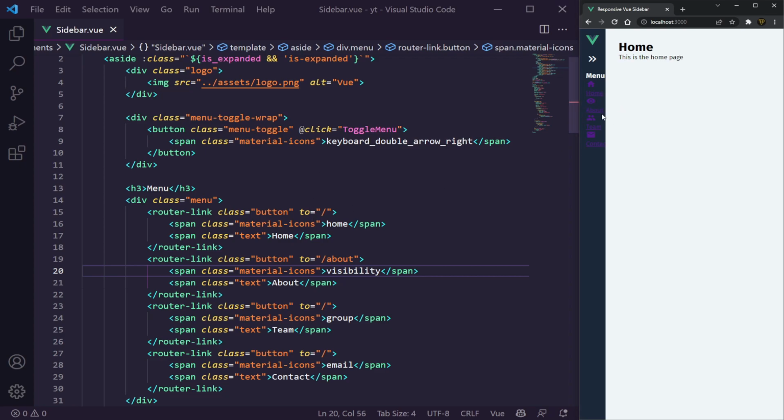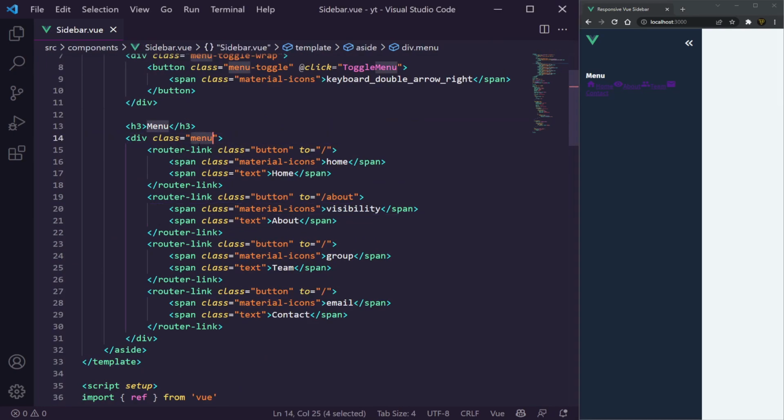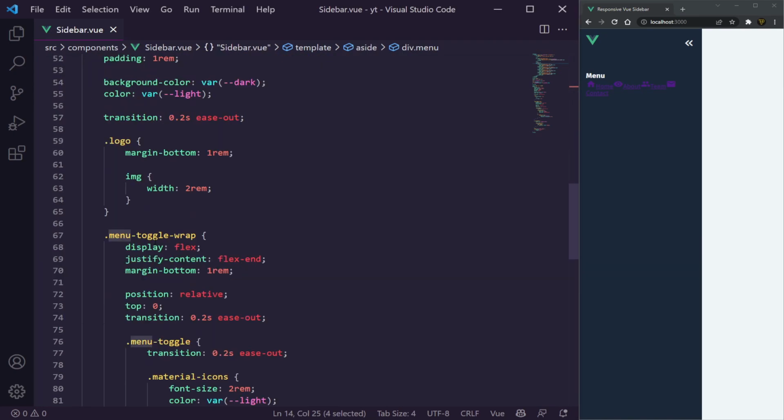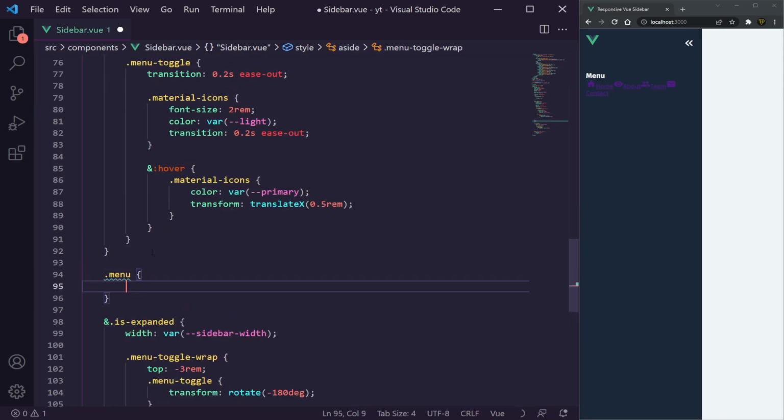It looks cool, but it looks really ugly. So if we open this out, you can see it's all broken. It doesn't look very good. So let's go and style our menu to start with. Let's go in here underneath our menu toggle wrap. We're going to say .menu.